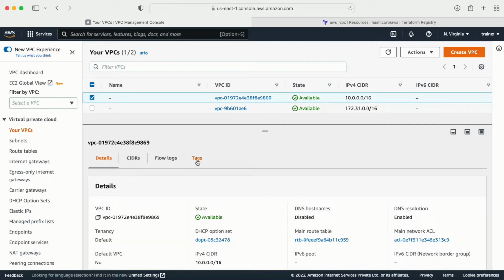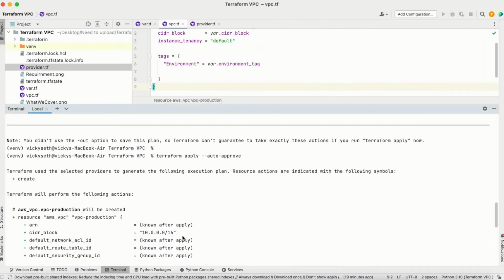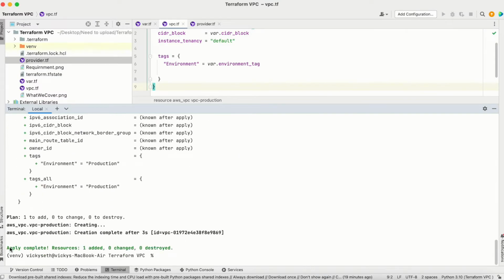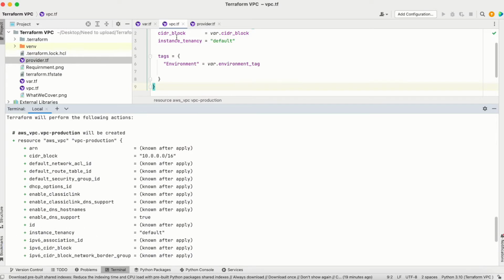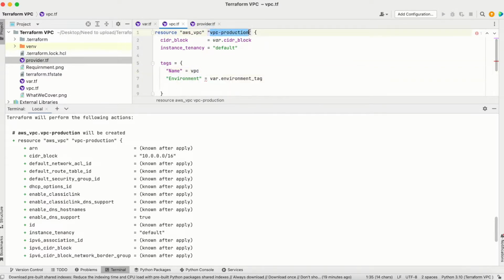Now let's suppose I need to update the name as well. Let me go to my Terraform code. Here it is telling me apply complete, resources 1 added, 0 change, 0 destroy. So it has created this thing for me. Let me add one tag here, and the tag which I am going to add is for the name, and the name is going to be VPC production. Let me copy this name. Okay, let me save this thing.